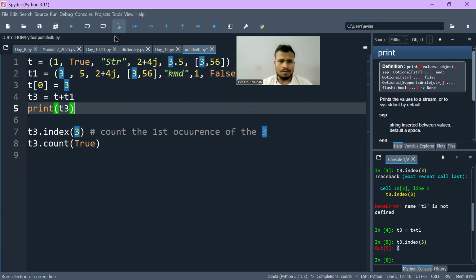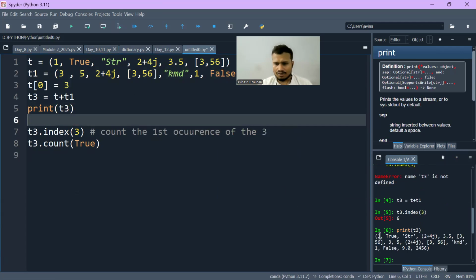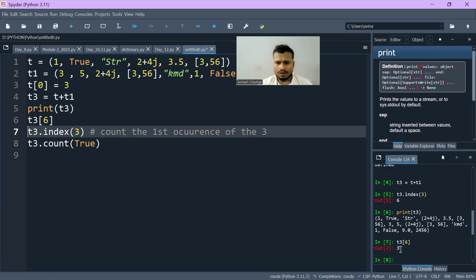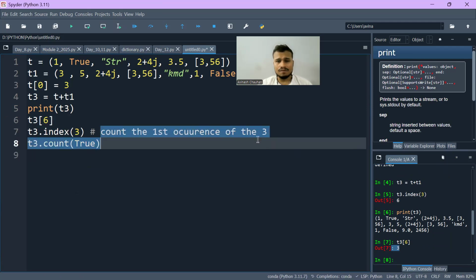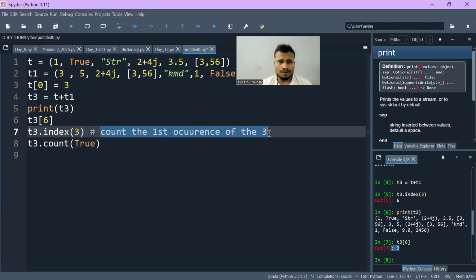Now let me execute this line of code. Or let's simply execute the T of 3 line. What is the value at 6? T3, here I will execute. What's the value at 6 here? You can see the 3 is there. So what it does, it counts the first occurrence. It gives us the first occurrence of any value which we are searching for.